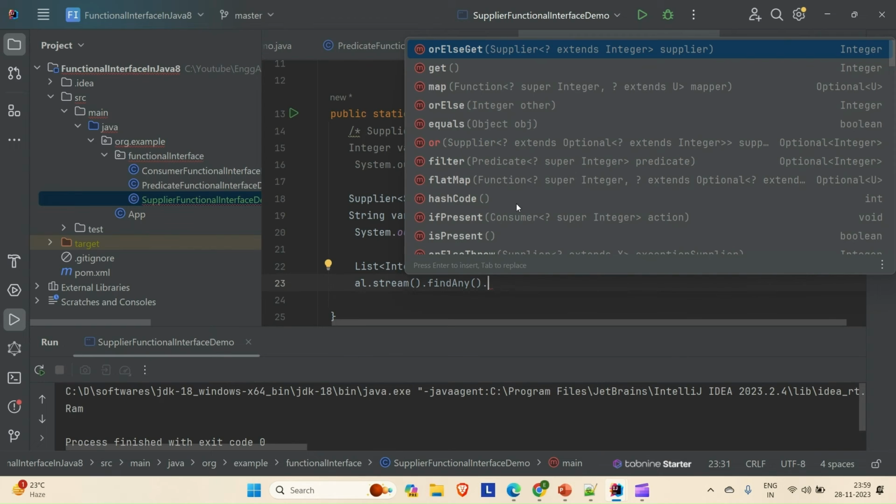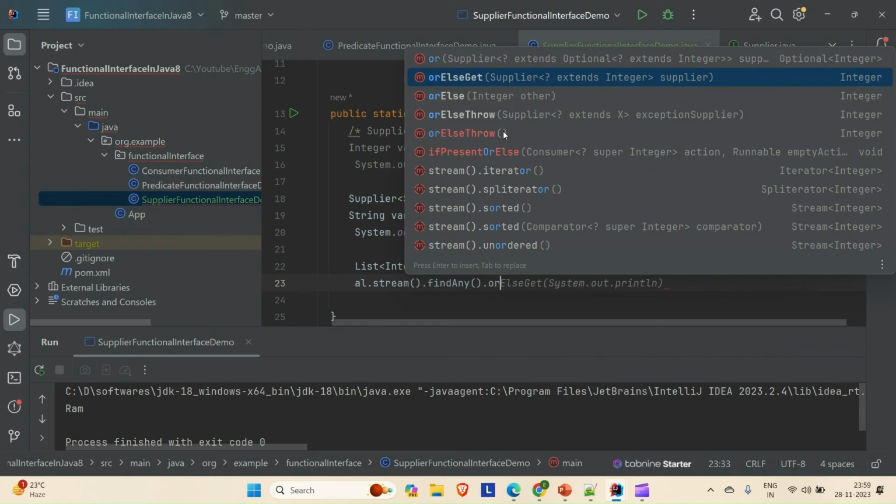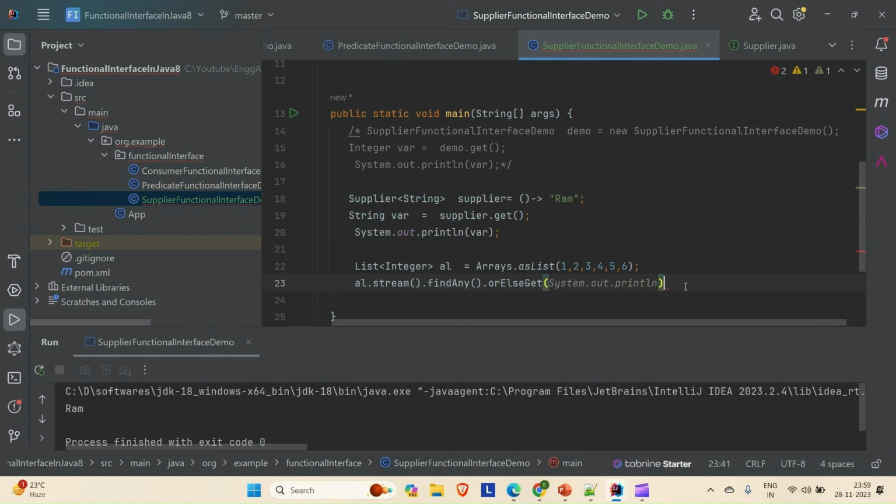So let's say there is an option called orElseGet, and you can see this orElseGet method is taking the supplier as an input. Okay, so let me try to call this method, and here you can provide the supplier, and then it is good.